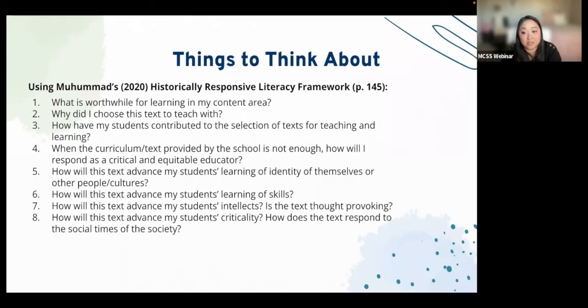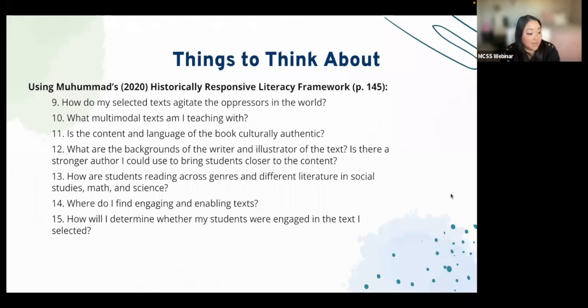So that's something too. You could ask children to bring in their own books, like someone mentioned in the Jamboard. When the curriculum provided by the school is not enough, how will I respond as a critical and equitable educator? How will this text advance my students' learning of identity of themselves or other people's cultures? How will this text advance my students' learning of skills, intellects, criticality, and how do my selected texts agitate the oppressors of the world?